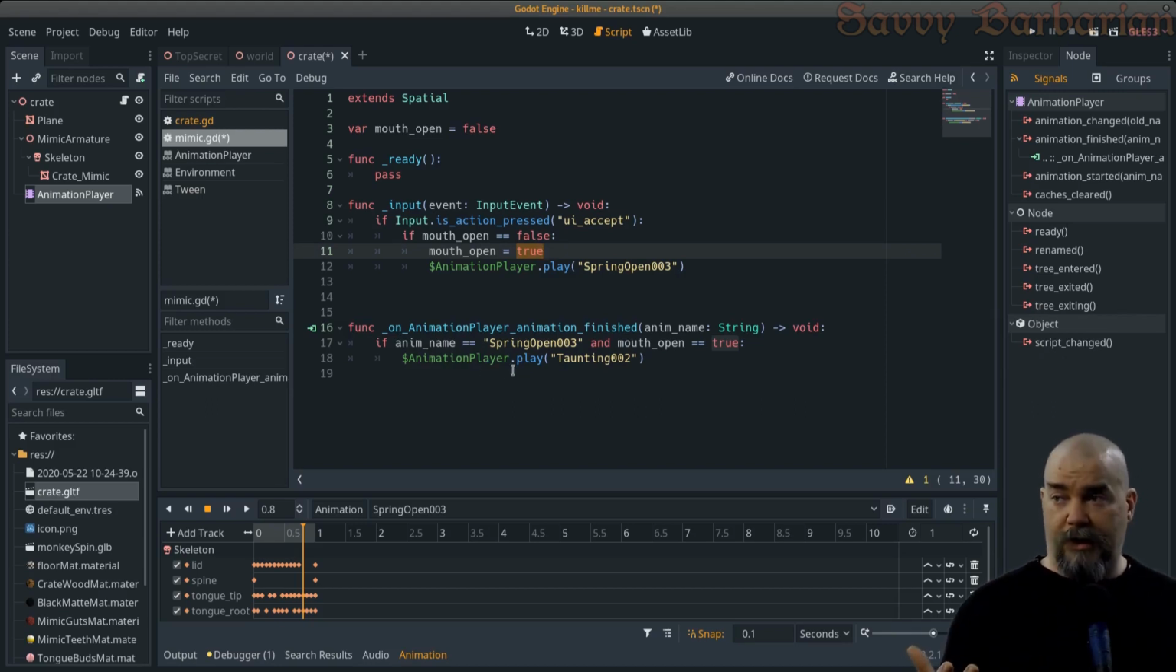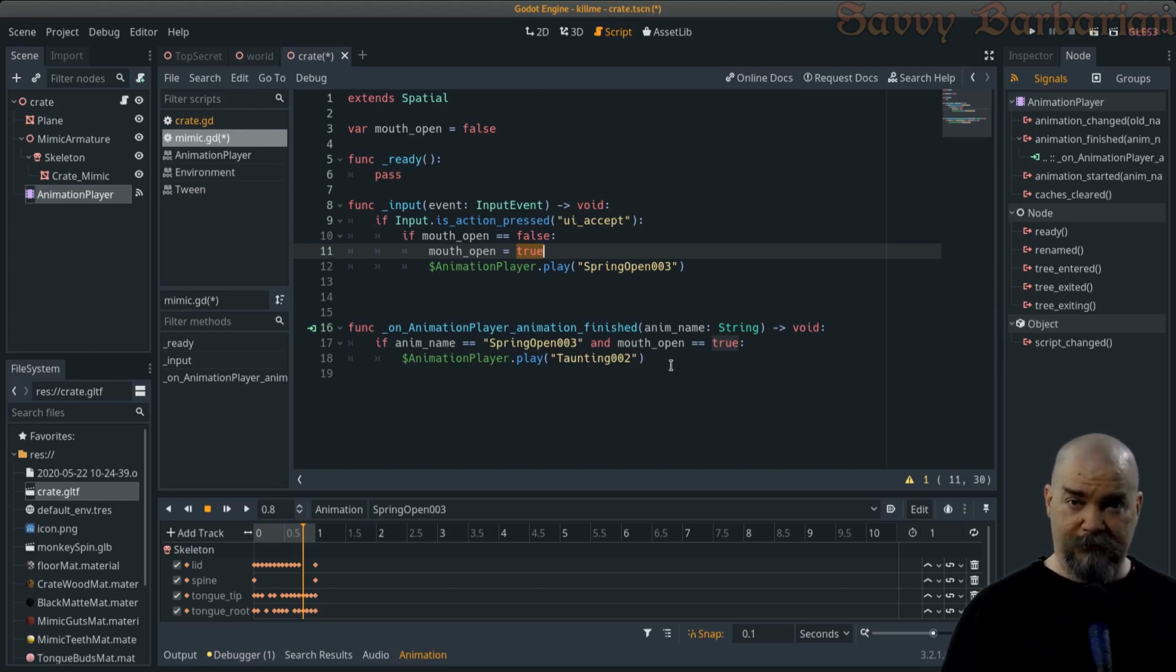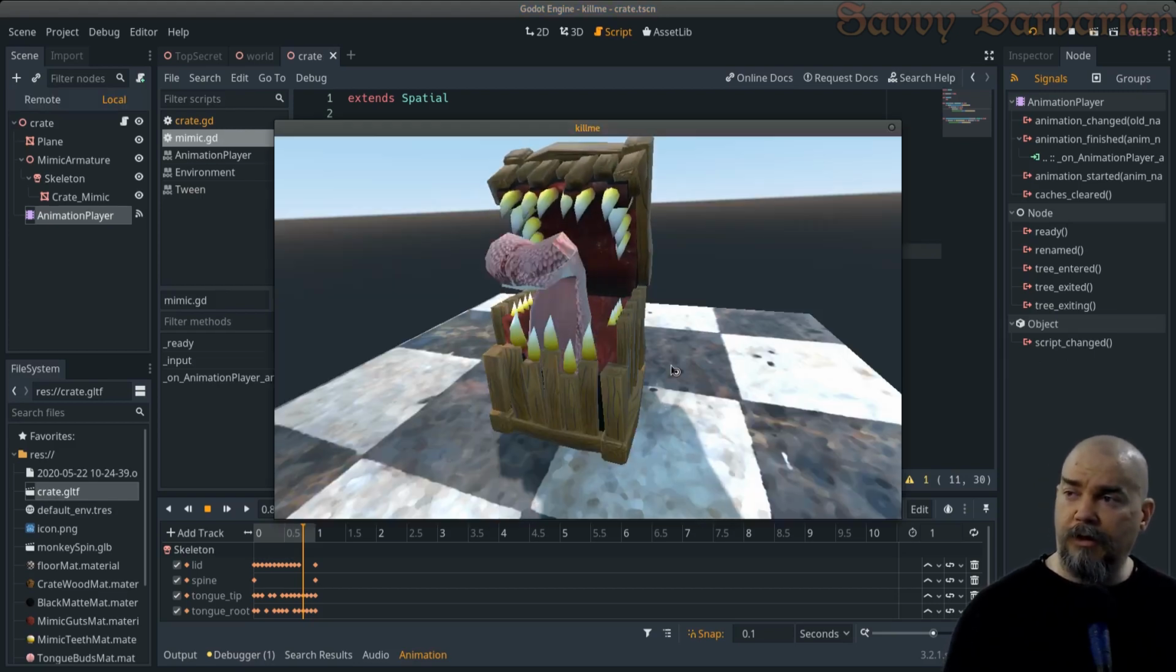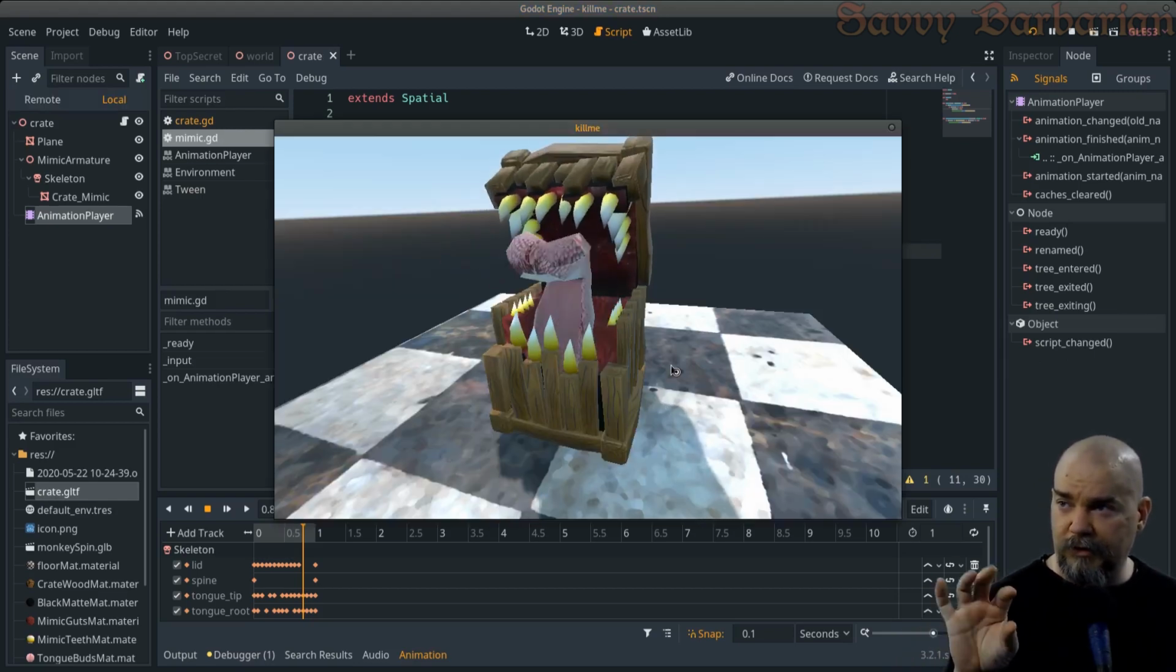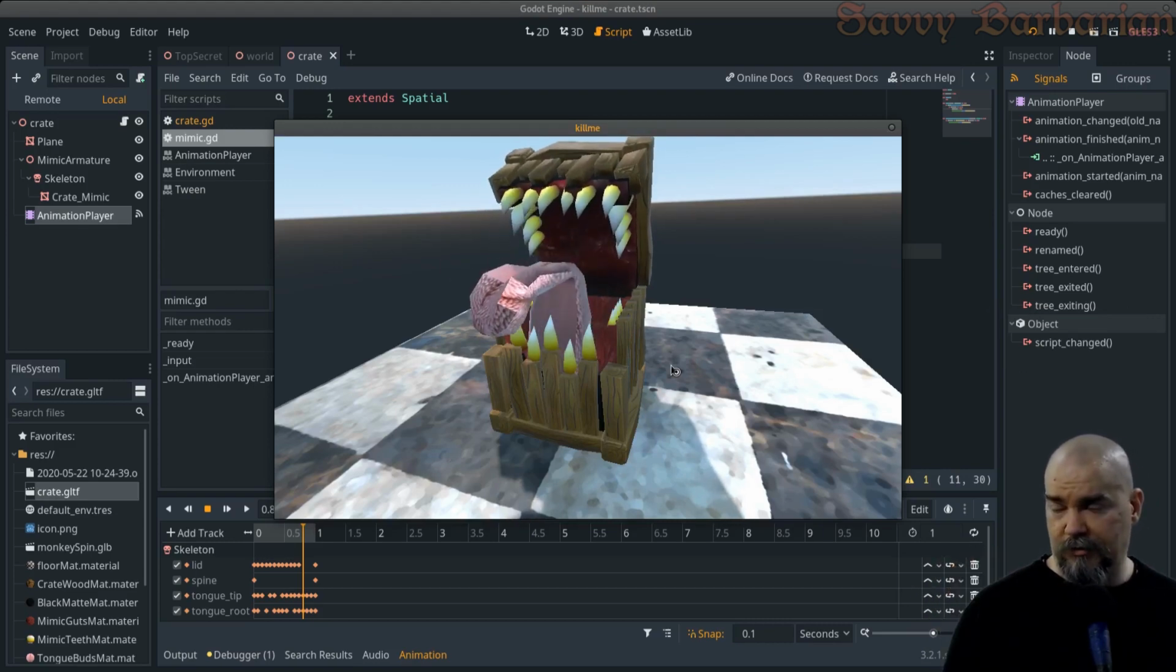So now, animation player.play, taunting 002. I have got to start naming these things better. Let's see if that works. So here we are again. I hit the space bar, and the mouth opens, and it starts doing the extra long taunt animation.